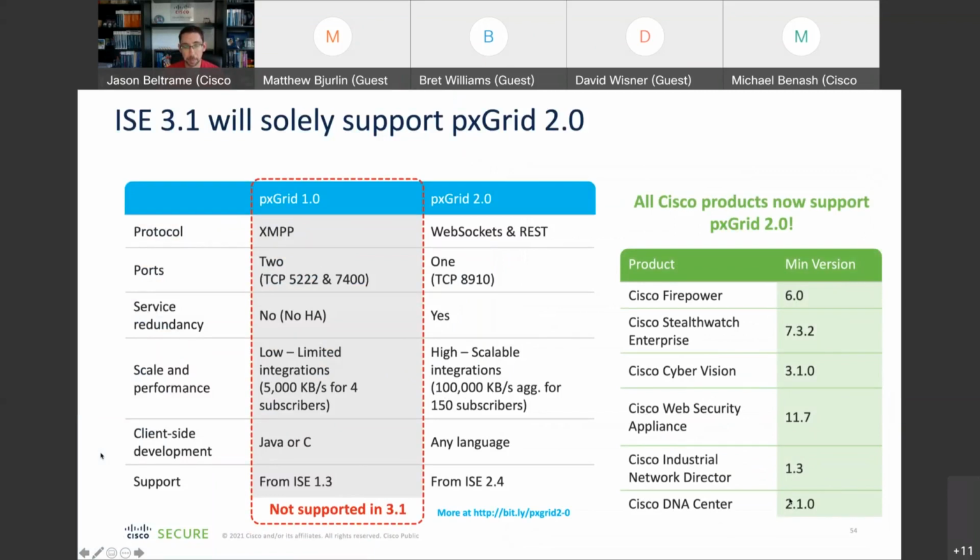pxGrid has gotten very popular with both Cisco products and non-Cisco products in terms of being able to share all that contextual information with all of our customers and all the different products, right? So we needed a way to scale that. So with 2.0, we made it more robust and more scalable and able to share more information to more devices. So on the right-hand side there is the pxGrid 2.0 supported minimum versions for our Cisco security products.